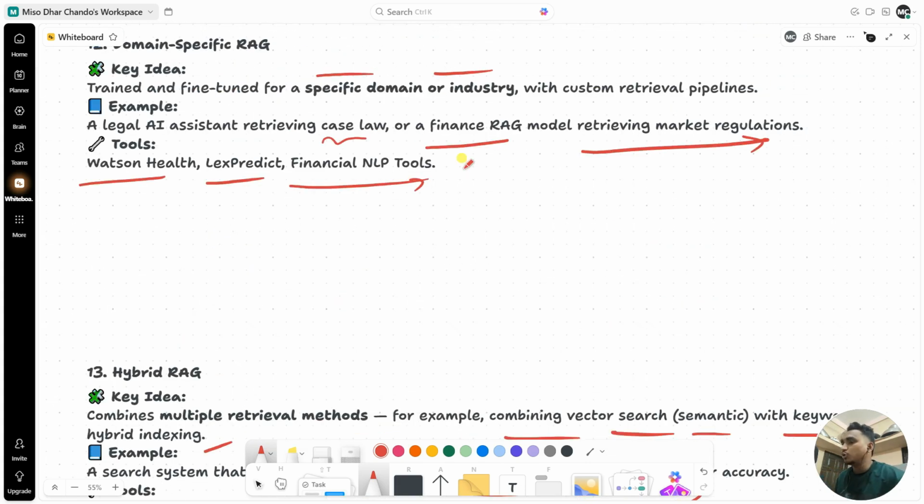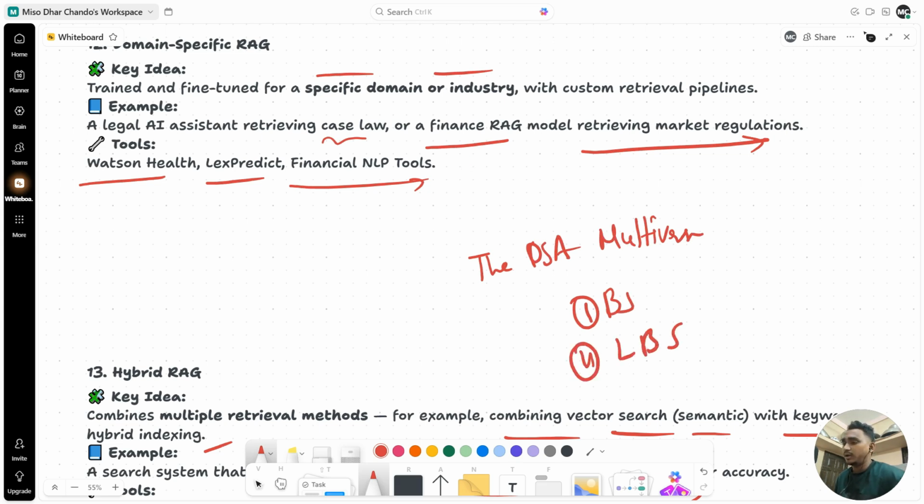We will continue our DSA multiverse series. We have already uploaded maybe two videos: one about binary search and the second one about lower bound and upper bound. Our main motive is to solve DSA problems so that it can make you good quality programmers as well as good quality software engineers. That's our main motive.